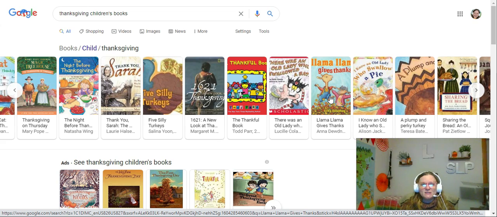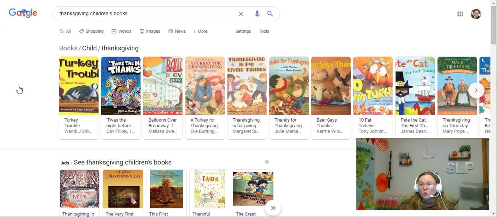Llama Llama Gives Thanks. So what you can do is see if you can rent or use the search engine tool. I've done that before at your library. See what ebooks are available. Flip through the books, pull out articulation words, vocabulary. See how you could use the free options for therapy.